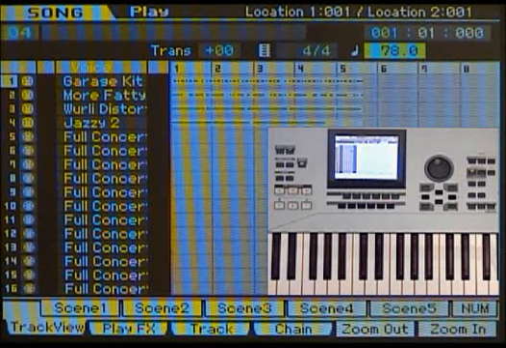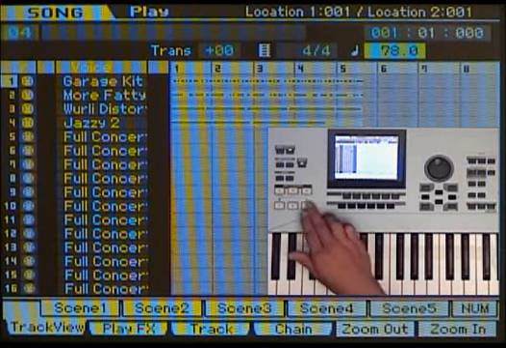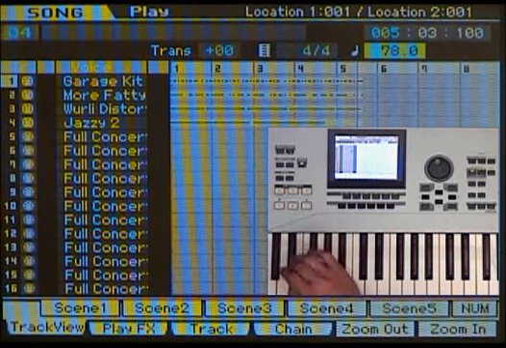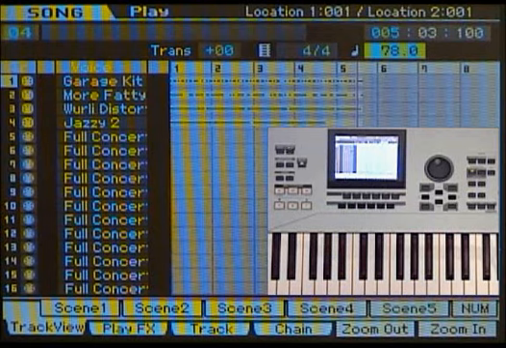So now if I just press play, I can preview what I just recorded. At this point I could edit this, I could take out certain portions, I could even change the voice assignments to the tracks, and I could begin to create this into its own song just from a performance. So it's a very quick and useful feature in the new Motif XS.